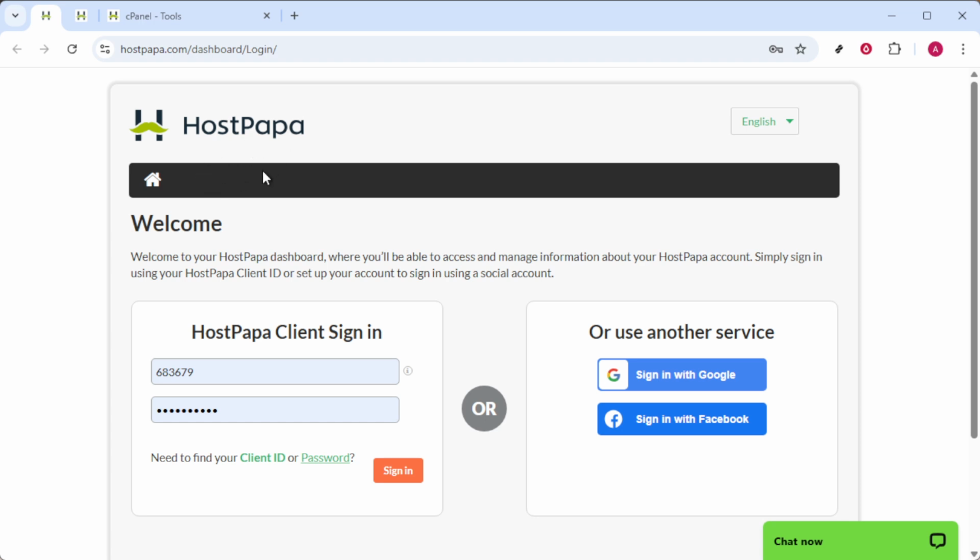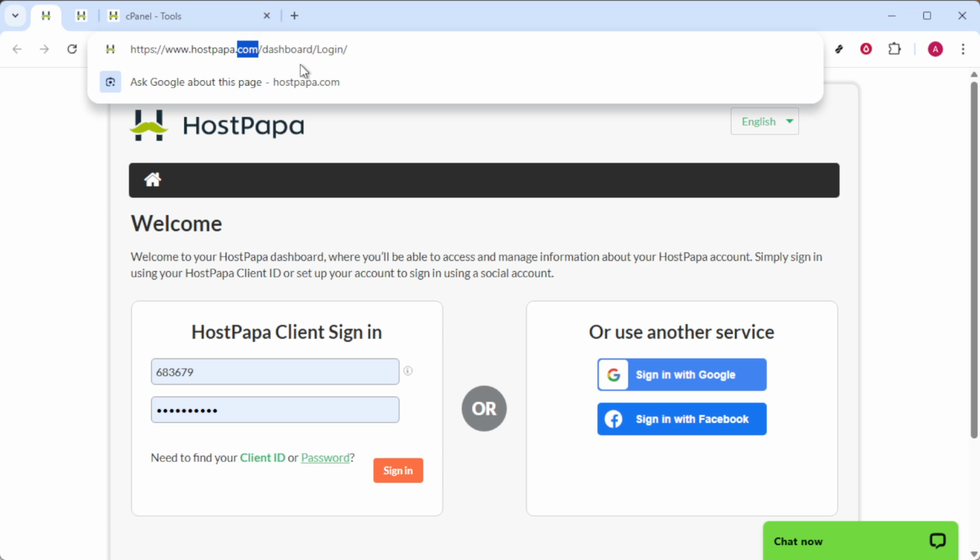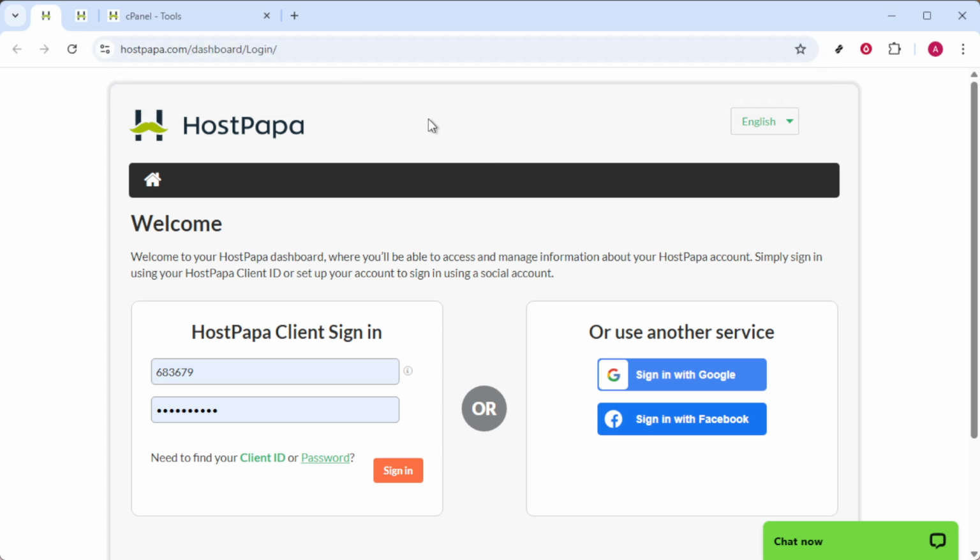https://www.hostpapa.com/dashboard/. Once there, you'll need to authenticate yourself by entering your email and password. Make sure you use your most recent login credentials to avoid any issues accessing your account.